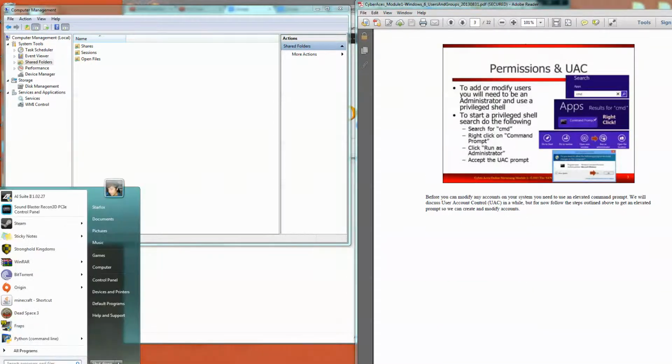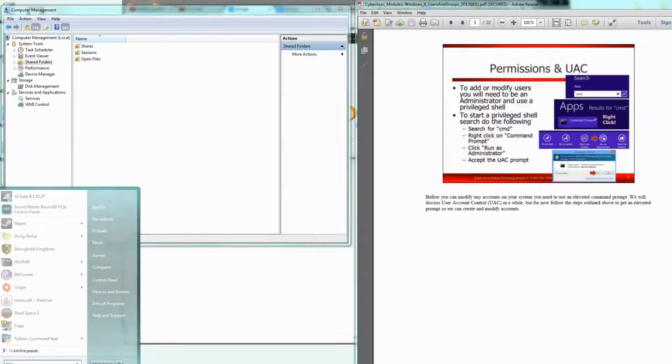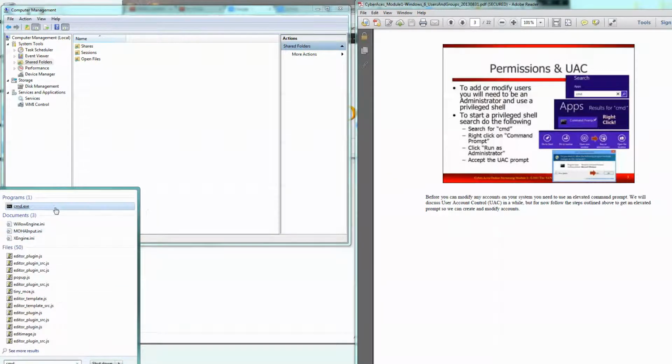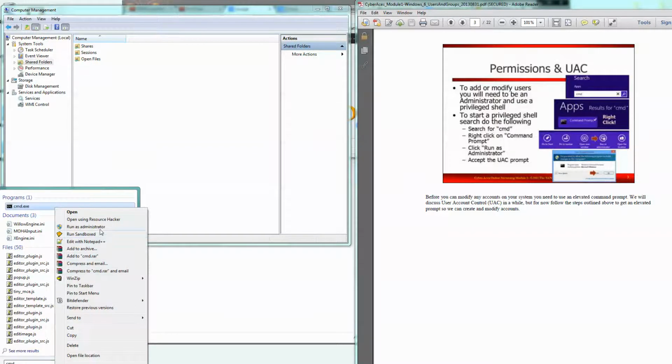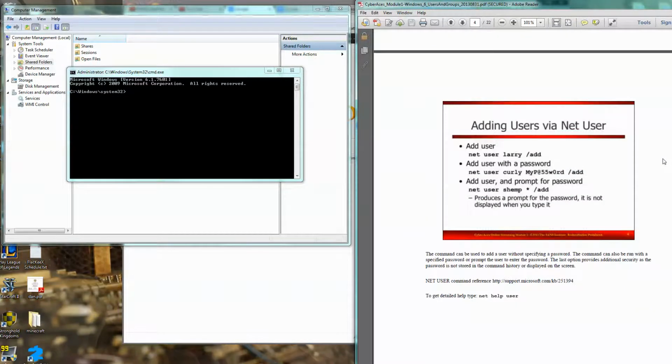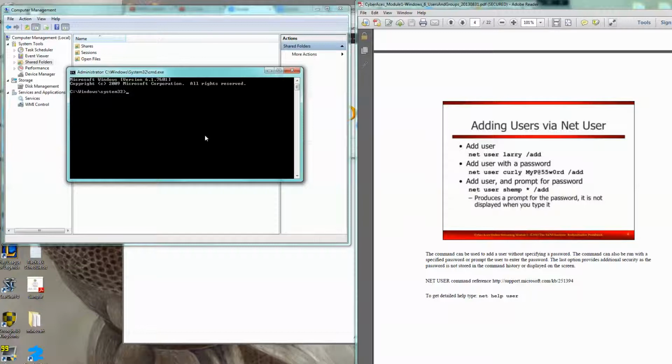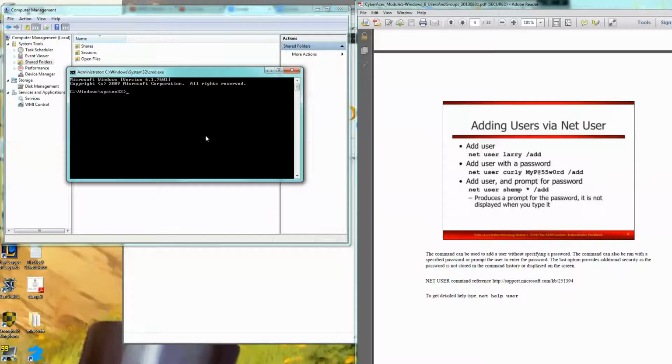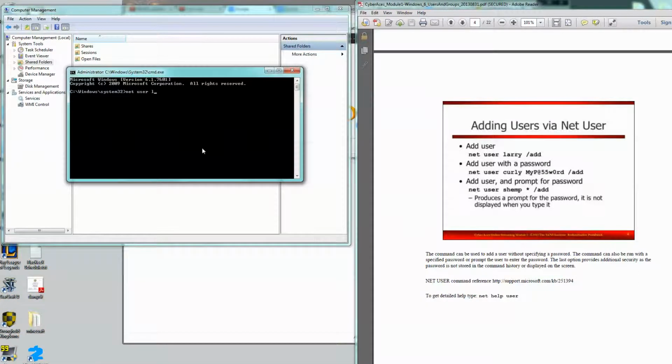So if you want to add a user, you go to the command line and type command. I'm pretty sure you can't see that, but you just type CMD, and then you would right click and run as admin. You should be admin, and then there you go. Alright, so add a user. There's different ways to add a user. This is the net user. It's a certain way to add a user. So you can do net user Larry /add.